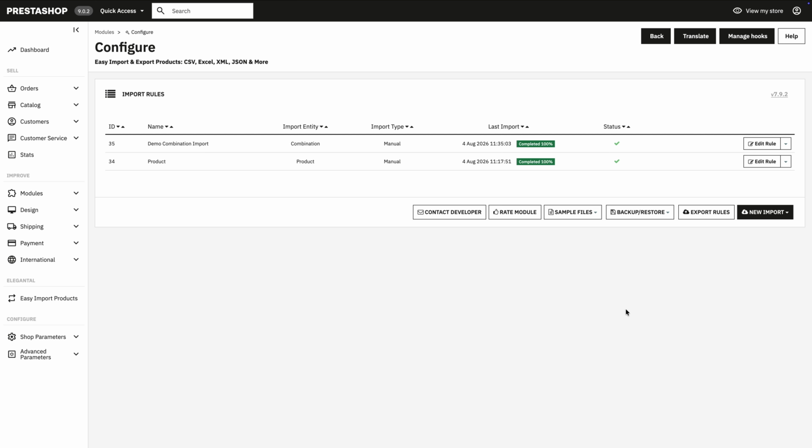That's how you can import product combinations with the Easy Import-Export module. The important points are simple. Create or import the parent products first. Use a reliable product identifier to link each row to its parent product. Give every combination its attribute names and values. And use a unique combination identifier if you want future imports to update the same combinations.